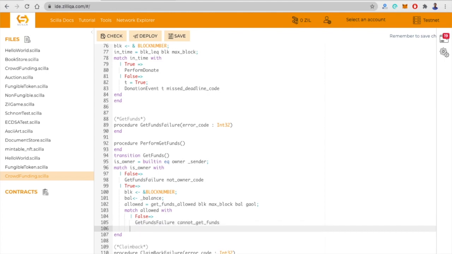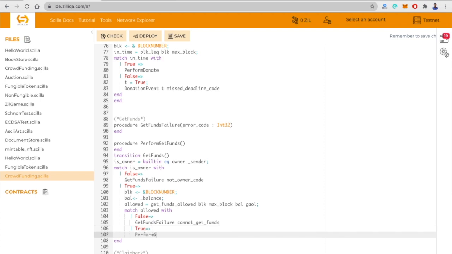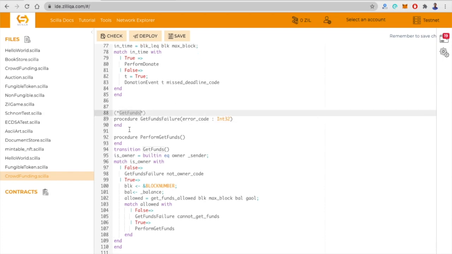And for the true condition, we'll simply call perform get funds, which is this procedure here. Now let's just end these 2 match statements. So this is the end for the inner match statement, and then we have another end for the outer match statement. Let's complete these 2 procedures associated with the get funds transition.